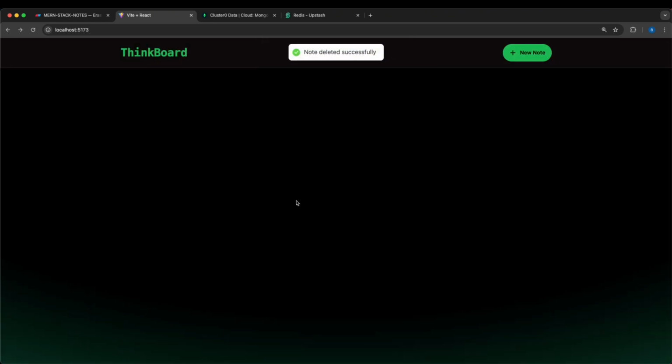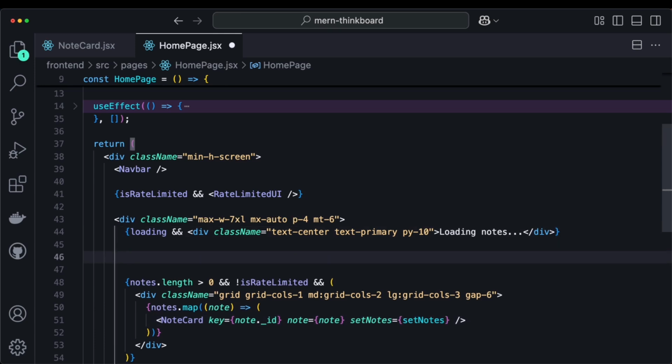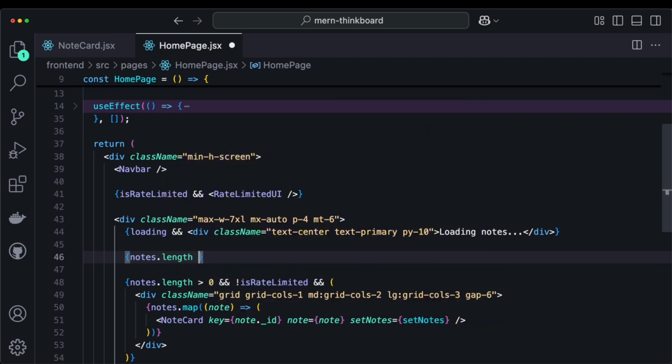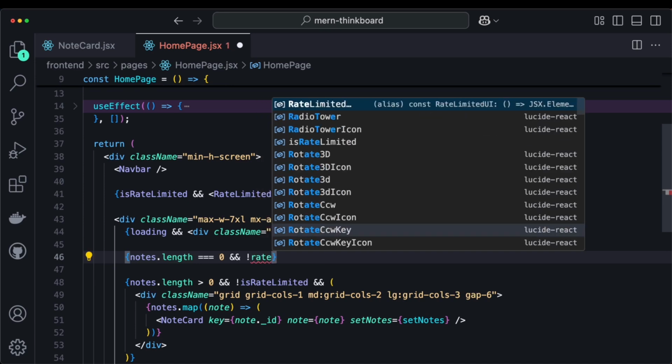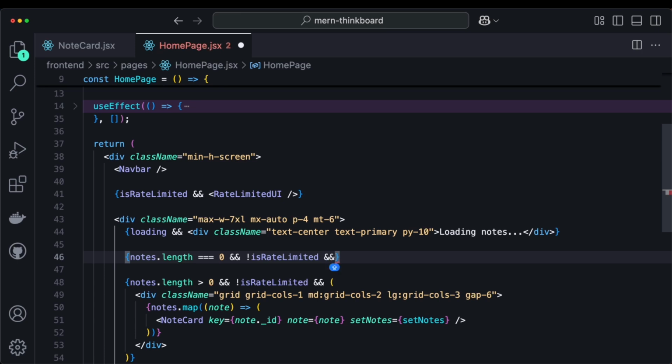Now what happens if we don't have anything in the database? So we don't really see anything, which is fine, but I think it would be better if we say something like "no nodes found," right? You don't really have anything, just go ahead and create something. So let's try to put that UI. I'll go under the home page. Here we can put that conditional rendering. I'll say if nodes.length is equal to 0, and if we are not rate limited, let's say isRateLimited, in this case, we can return this UI.